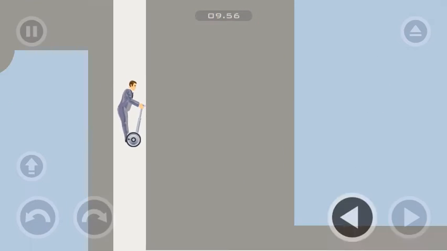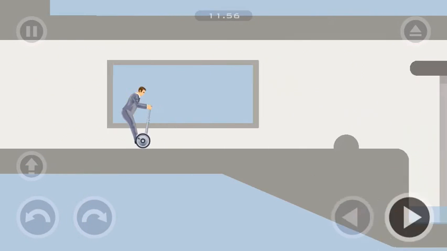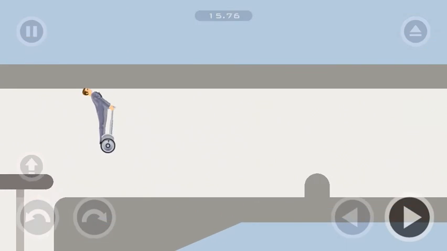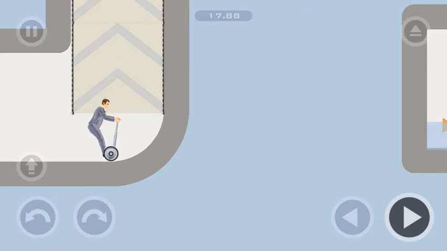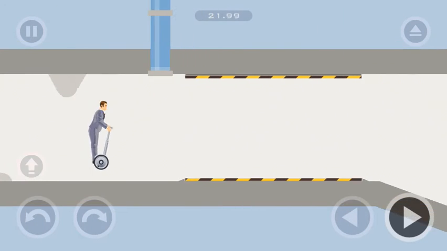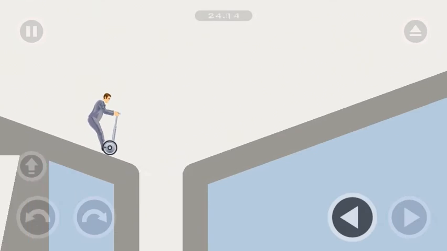Let's see if I can go through without breaking. Oh, I didn't. Wow. Patience is the key, guys. If you stay patient, you'll get through these levels just fine. Yeah, I finally got through that. I finally got through the hardest obstacle, which is that. Let's go through that. Oh, shoot. I don't want to get hit by that.